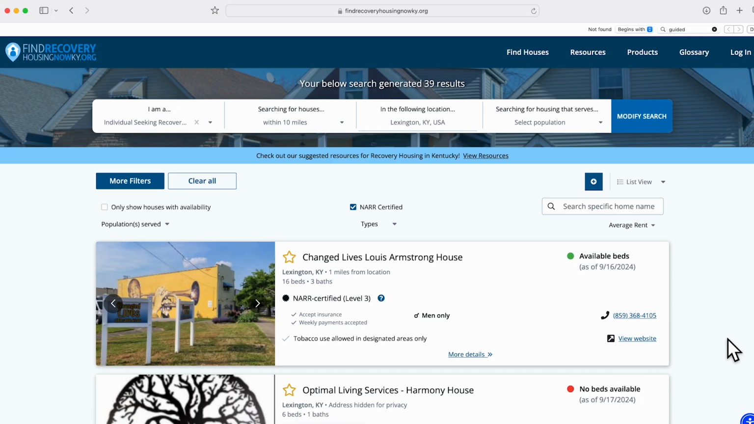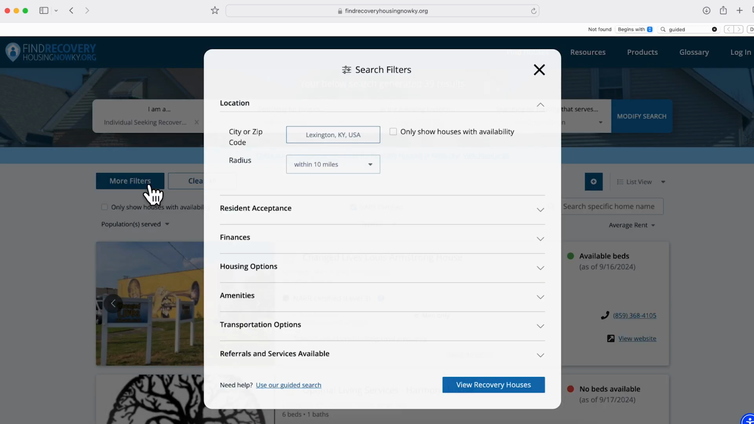Below the filters, you'll see the names of the recovery houses nearest to your search location, a brief description of each, the availability status, and more. For those who need additional help with the form, there's a guided search tool on the homepage below the search bar.